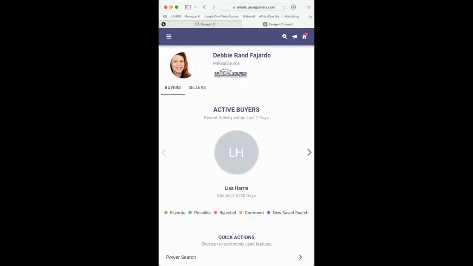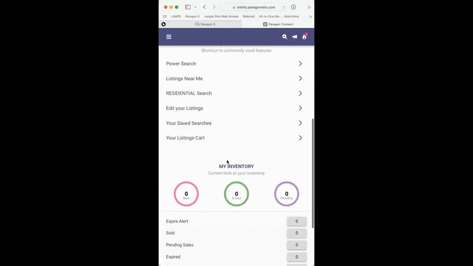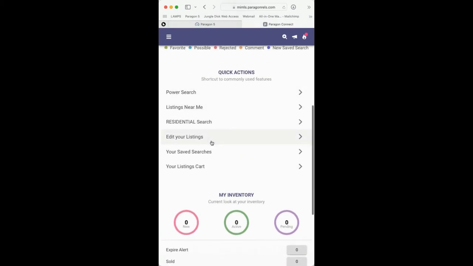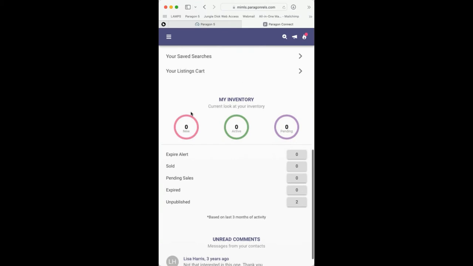So back to the home. Those are your quick actions right here, your power searching, residential search, and if you are a listing agent, look at that. Oh, and here's two of my unpublished listings. So when I'm teaching the admin class, I show them how to create listings using Transaction Desk and the data sheet, which is so much easier than just going right into Paragon.